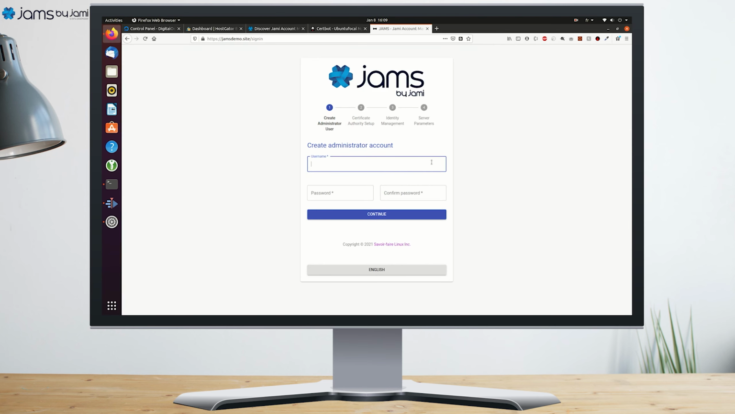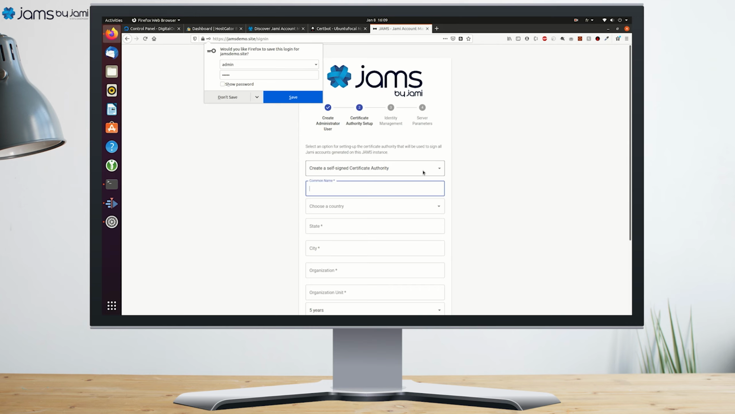Once JAMS is launched, we can start configuring JAMS. So we're gonna first create an admin, and then we're gonna create a self-signed certificate that will be used by JAMS to generate certificates for each Jami user. You can provide your company name, country, state, and city, and give an organization name and an organization unit.